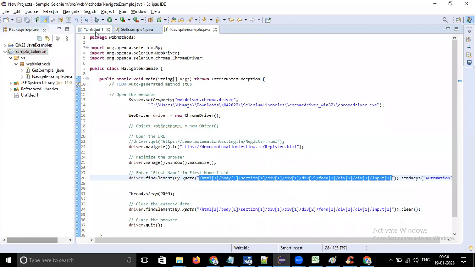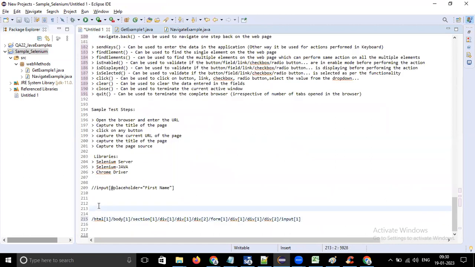This is for the first name XPath and this is last name XPath. You can see HTML1, body 1, section 1, div 1, div 1, div 2, form 1, div 1. Here div 1, this is the first tag, and then here div 2. This is the second div tag we are using for last name. This is for first name. This is for last name.